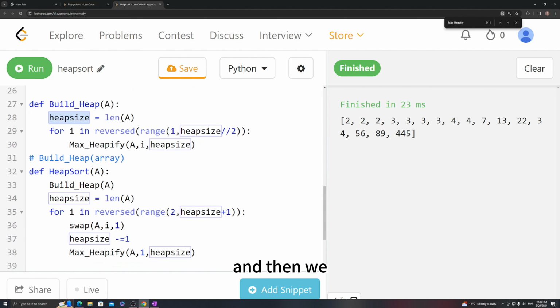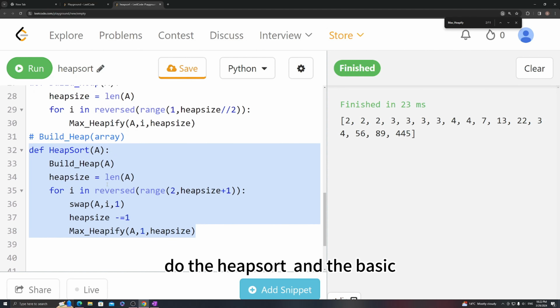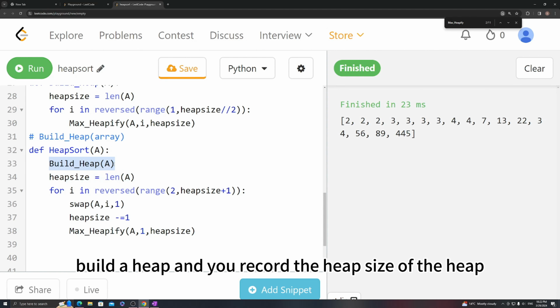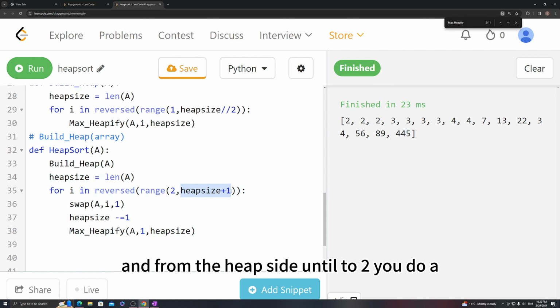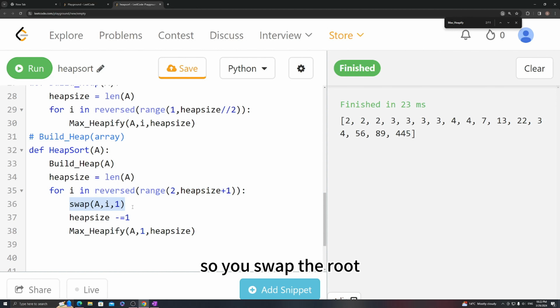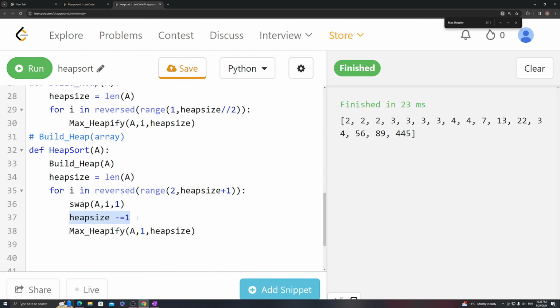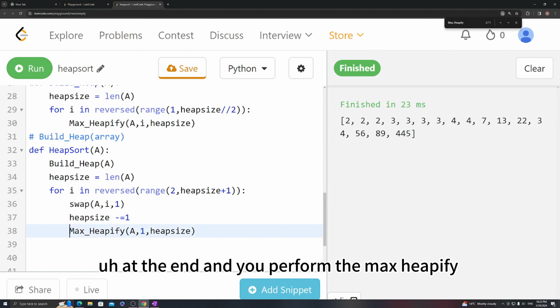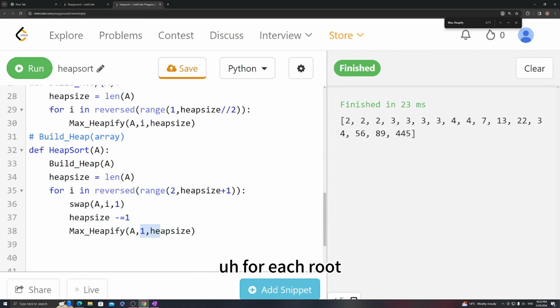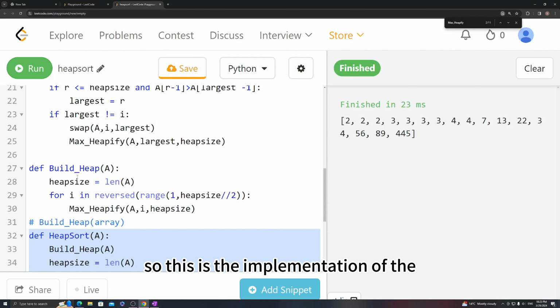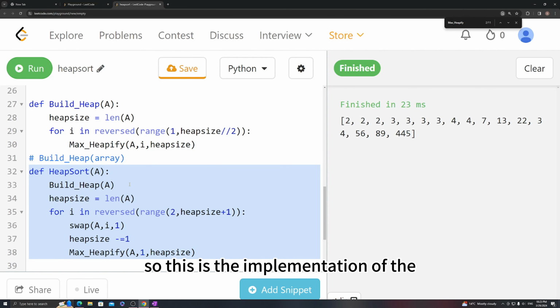And then we need to do the heap sort, and the basic logic is you first build a heap and you record the heap size of the heap, and from the heap size until 2 you do a swap operation. So you swap the root to the leaf of the heap, and then you reduce the heap size. So you exclude that one at the end, and you perform max heapify for the root. So this is the implementation of the heap sort.